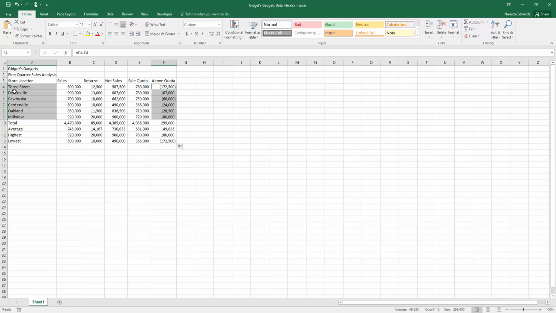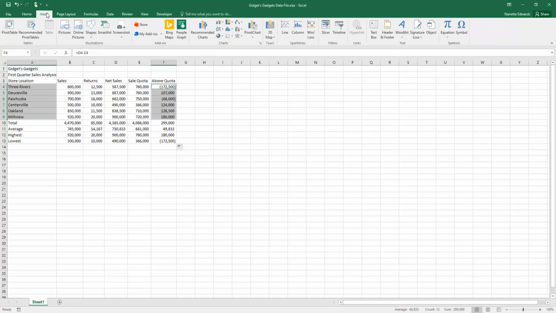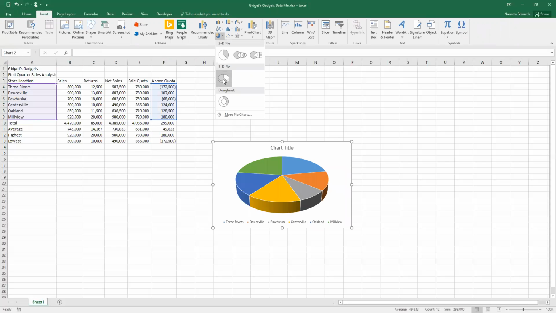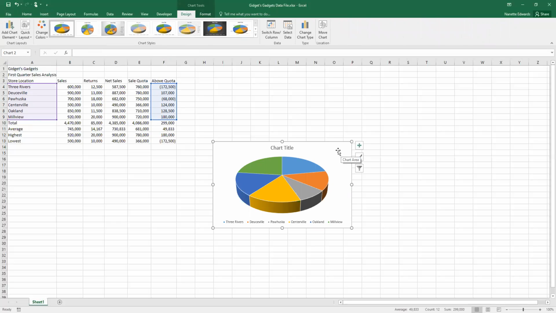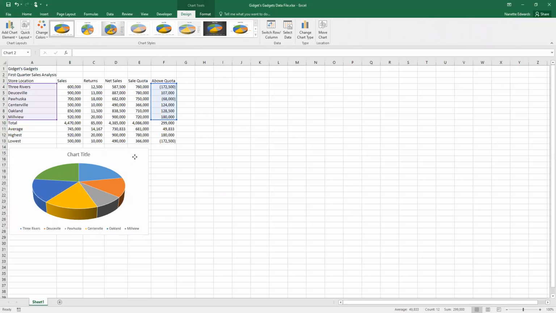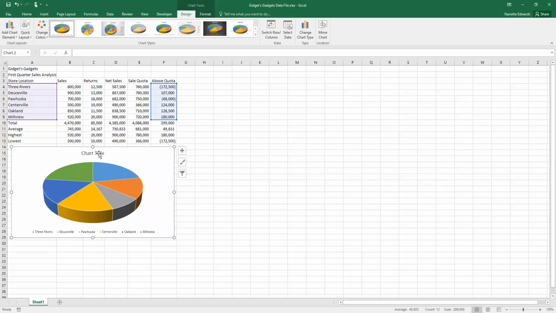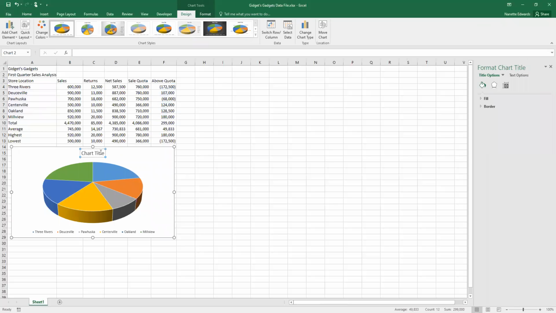And then when I have the correct ranges selected, I can then go to the Insert menu and create a chart. And I want to choose a 3D pie chart. And look how quick and easy that was. Okay, you can move your chart over here below your data. You can resize your chart. And then you can also give it a chart title.